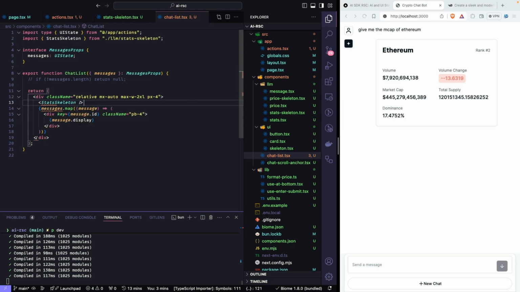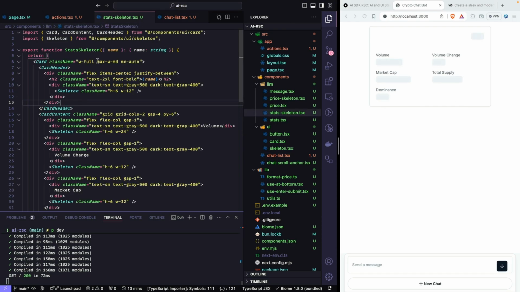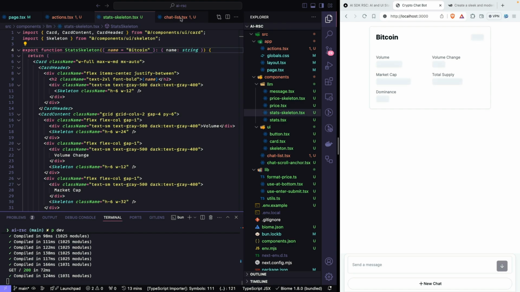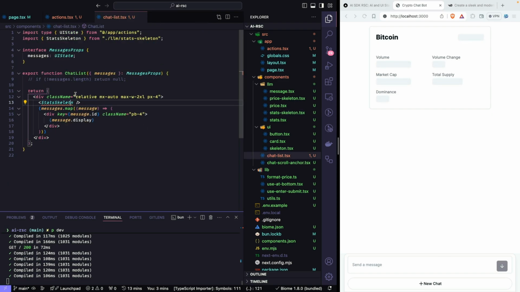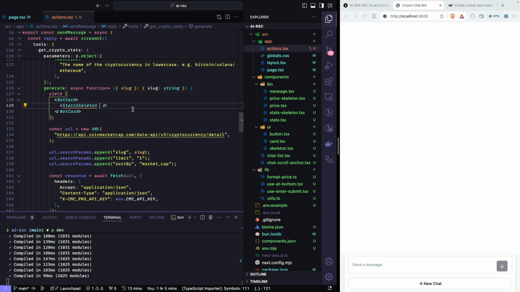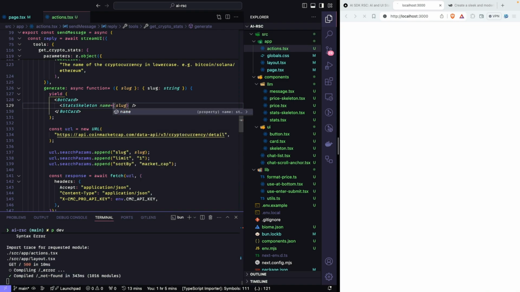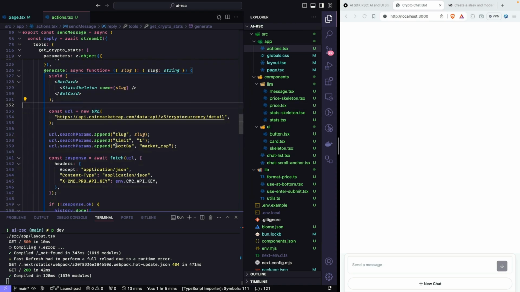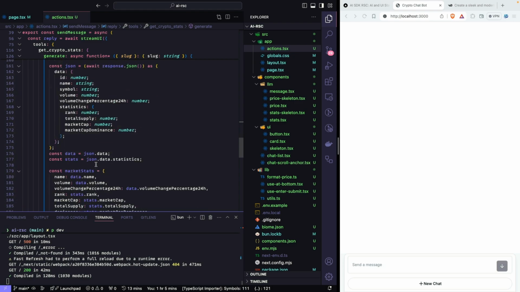Stats skeleton. Name equal to Bitcoin. Rank looks good. Let's do width 16, 24. Volume, yeah, 32. There we go. Okie dokie, there we go. Happy with that. And we can put in the slug here, slug for the name, because that will immediately return the data. But we need to wait for the API to get the rest of the data. So that should actually work.